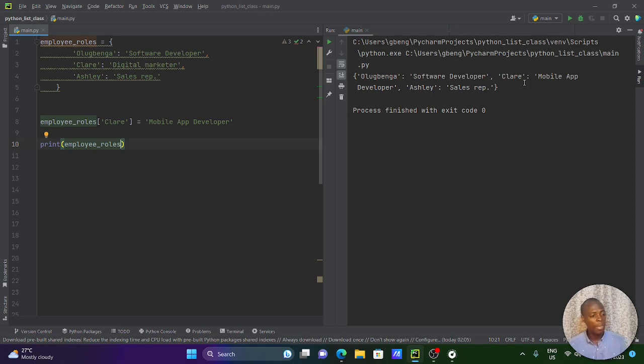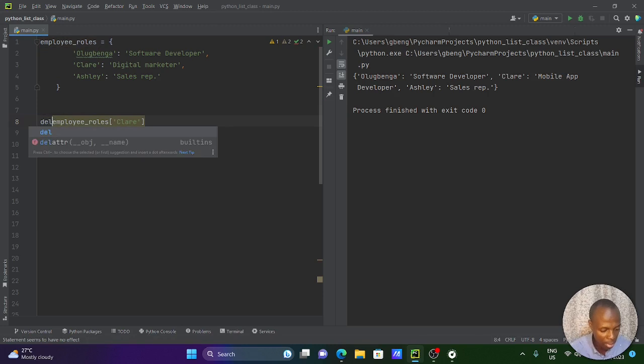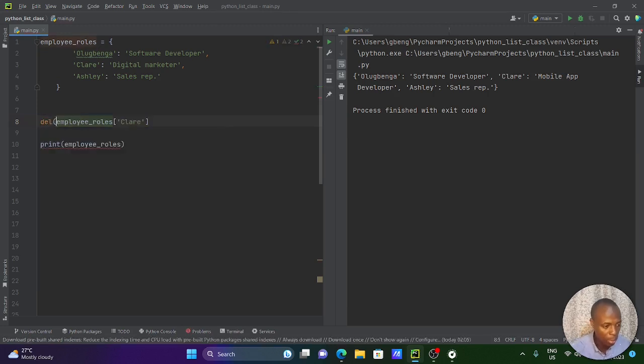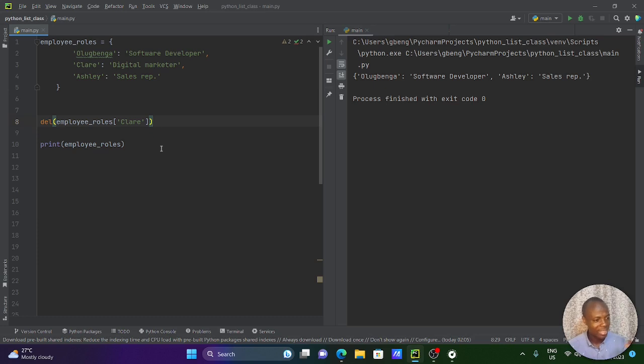All right. Then we can delete data from this dictionary by using the del keyword. Let me type in del, that's for delete, open bracket and close the bracket. If I try to print out the dictionary once again, you notice that the second data in the dictionary has been deleted.